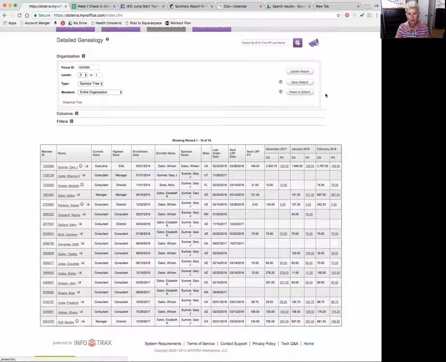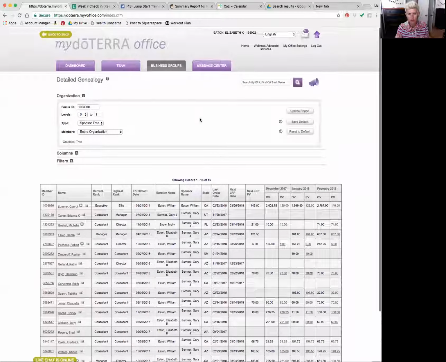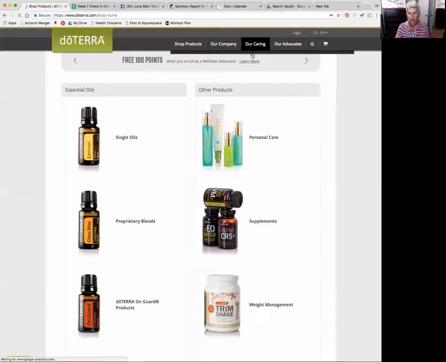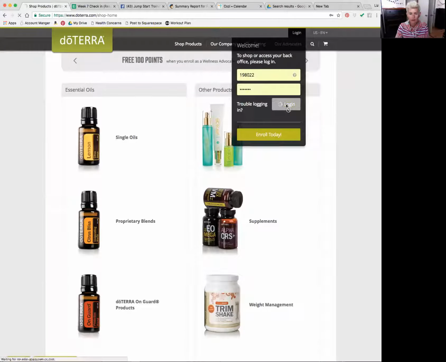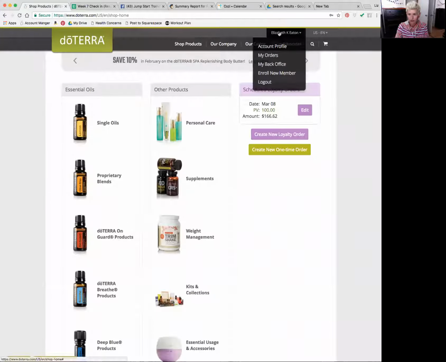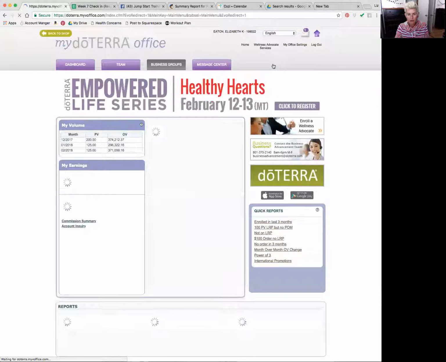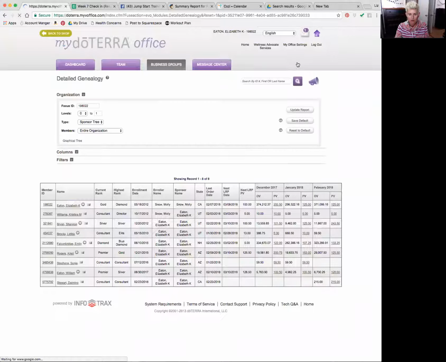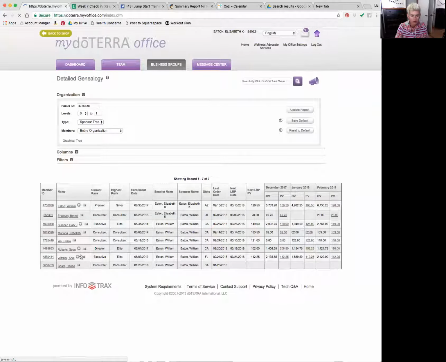If you guys don't know how to get to this screen, let me just quickly back up and show you. If I had just signed in, now it's going to ask me to enroll or to sign in. Okay, if I just sign in to mine and I go to my back office, here's my back office. I'm going to go into genealogy, detailed genealogy. And then I'm going to go to that one particular leg that I was talking about, and that is Gary Sumner, okay?